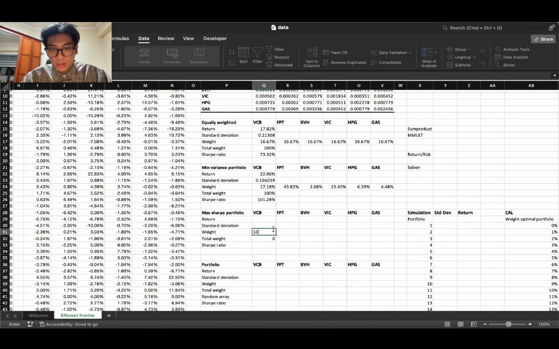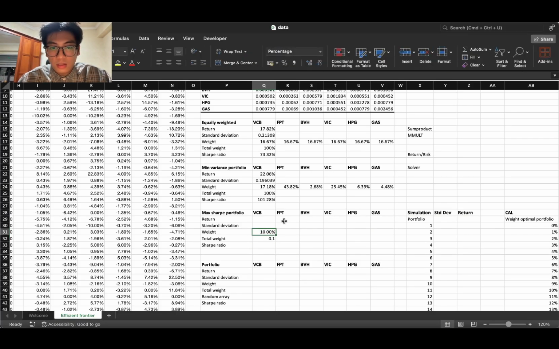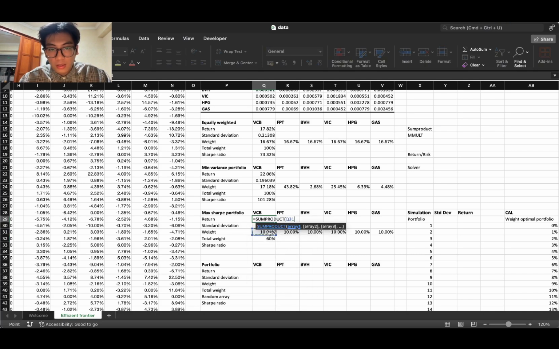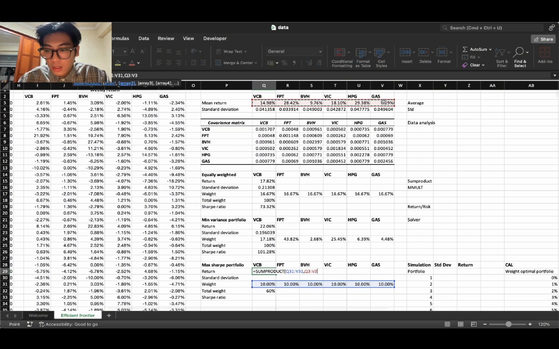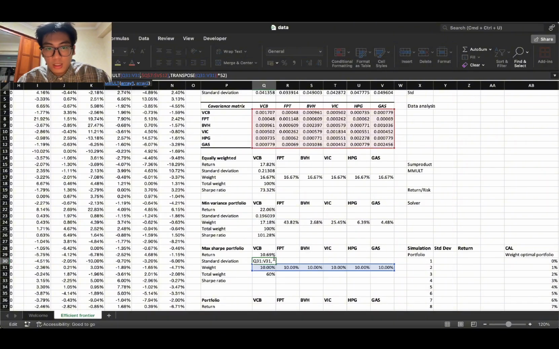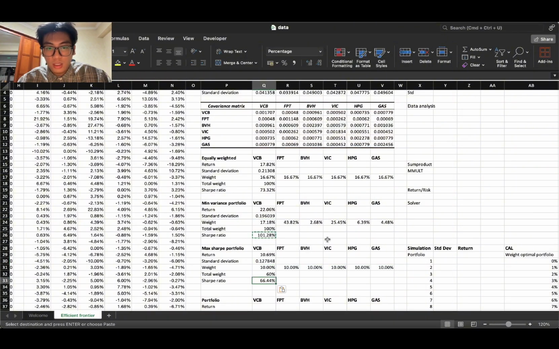Done. Here we're going to do the 10% thing again. Turn it into percent back here. Return is going to be the sum product here of the weight. And the return up here, and we're going to turn it into a percentage as well. Standard deviation, same here. Check again. Yes, it's correct. Sharpe ratio here again.